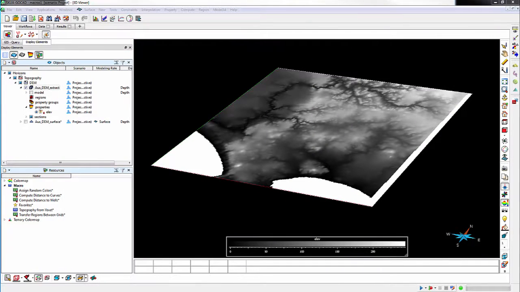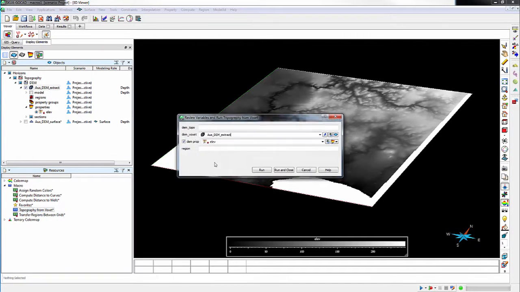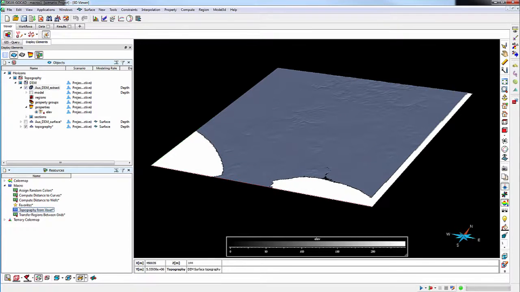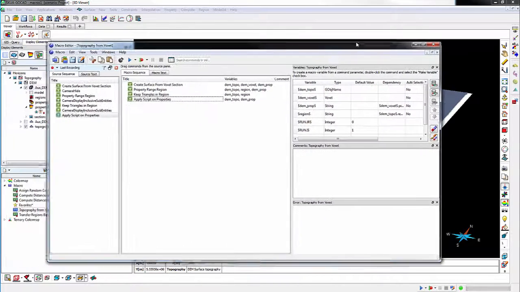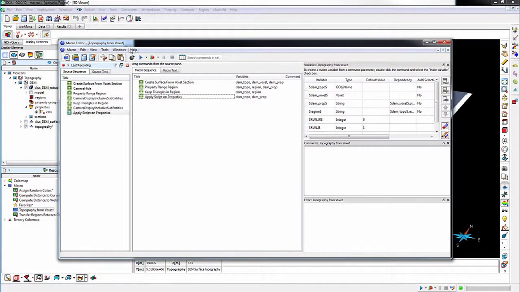To run your macro, navigate to the Resources panel, select it, right-click, and choose Run. You have now finished adding variables to a macro sequence. For further information and details, you can see the Macro Editor Help documentation.